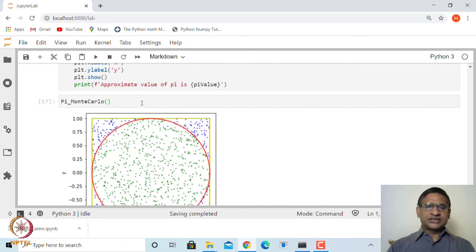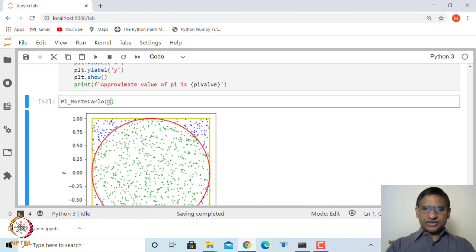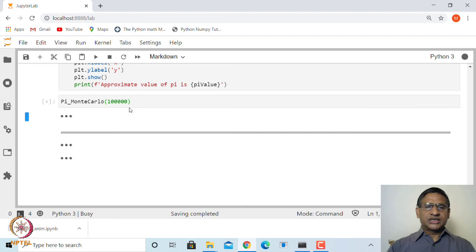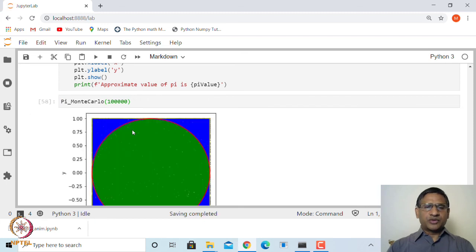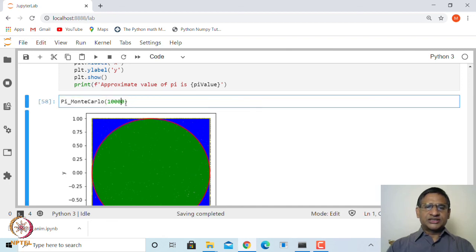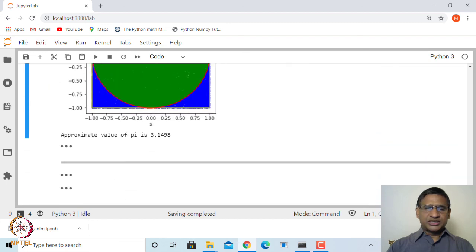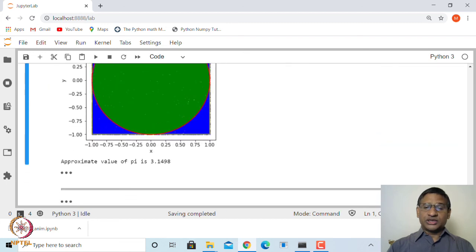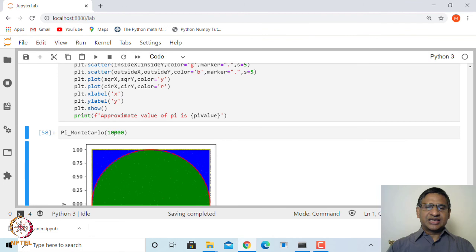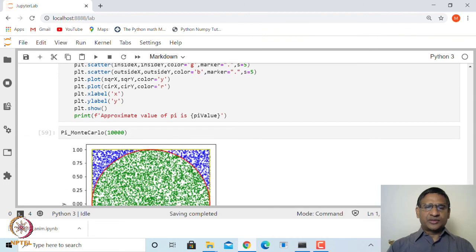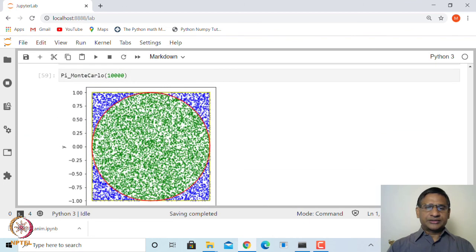If I increase this, let us give a big number. So, this is 1,000,000 points, and it may take a little while, but you can see here now you can hardly see the points. Let me reduce the point size. In this case the approximation is 3.14, so correct up to 2 decimal places. And if I have only 10,000 points, this is how it looks.